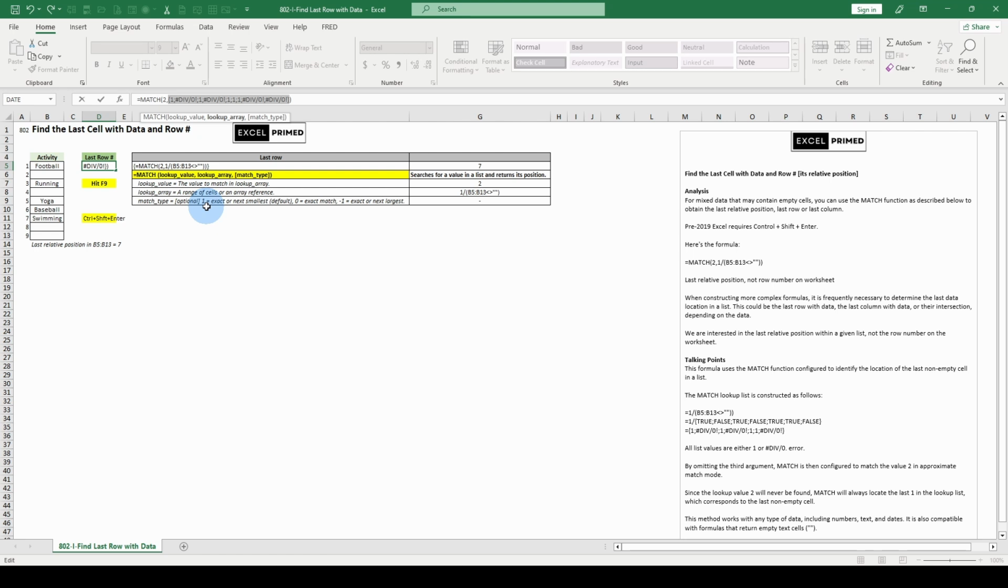And you know 1 divided by 1 is going to give us 1. We're just looking for this last number. We're going to ignore the #DIV errors. No additional information is required. We're not asking for a match type because the default is going to be an exact match. That's it. The point of this is to throw in that 2. It's a simple solution to finding the last cell with data and its row number.